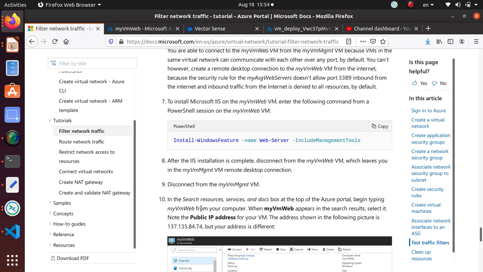So what we just proved to you is that using our network security group, we can get from my machine, which is publicly available, anybody, you can do the same thing. You can connect to my management network, but you cannot directly RDP to my web server.